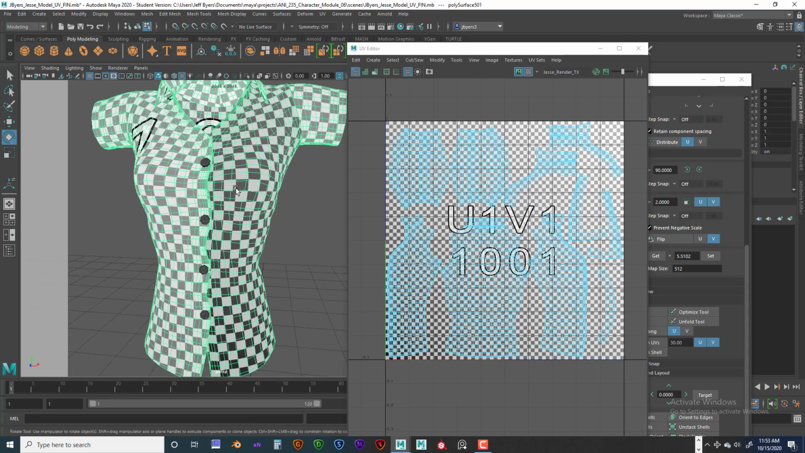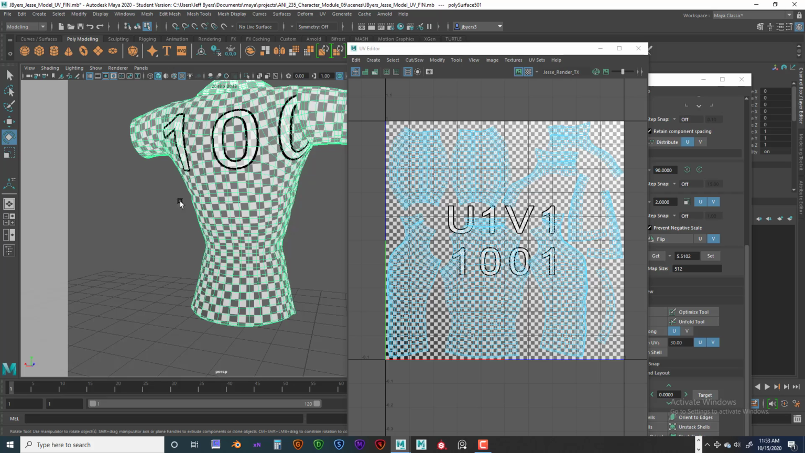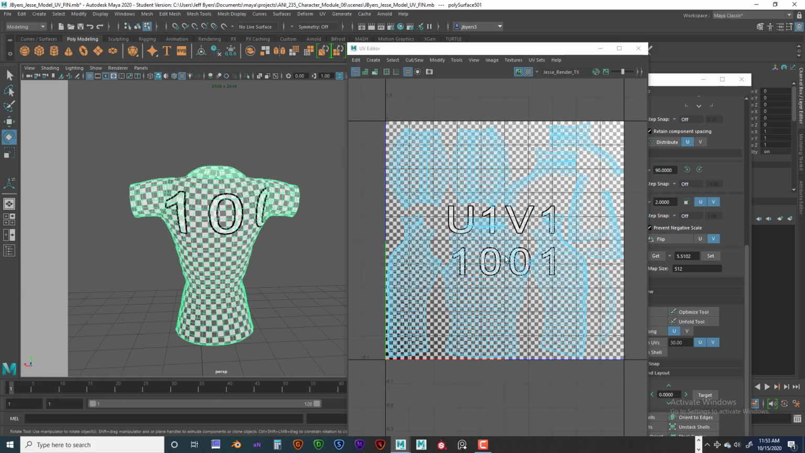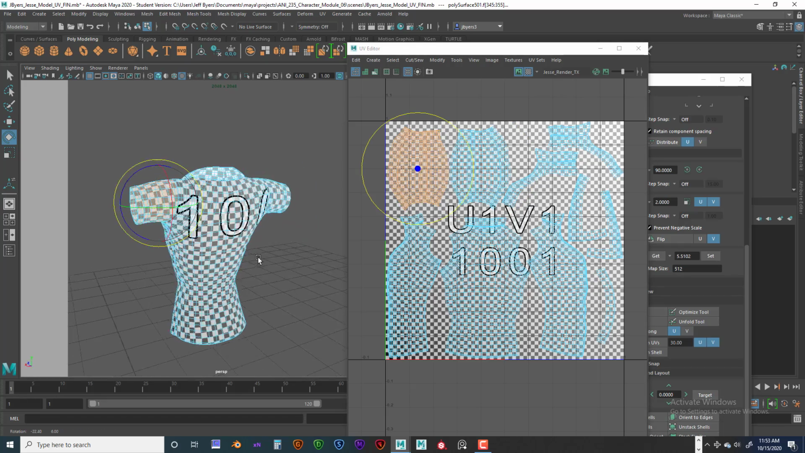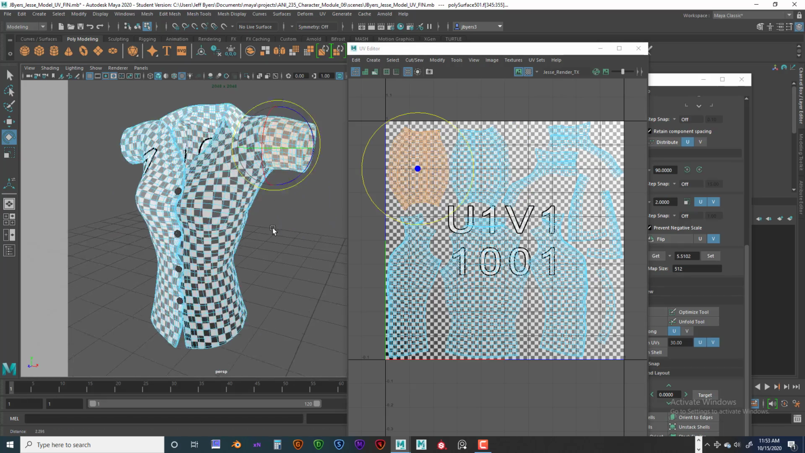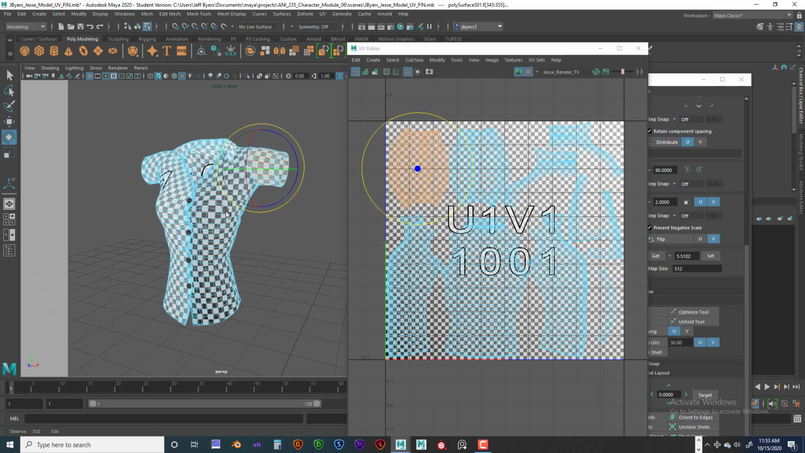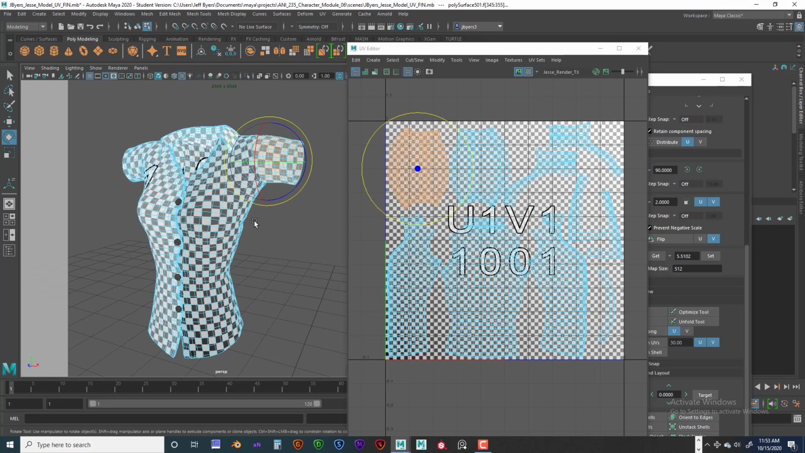Okay, so you got the main body nice and flat, and everything's flat in here, as you can see. So keep that in mind when you're UV mapping, and if your UVs are not straight and flat, you need to go back and change that.